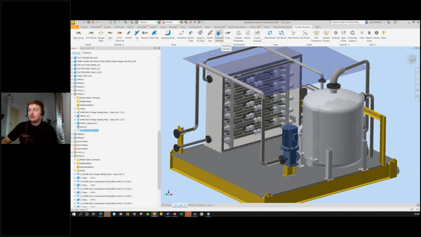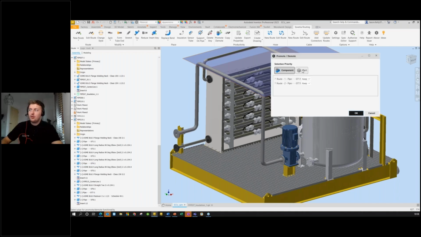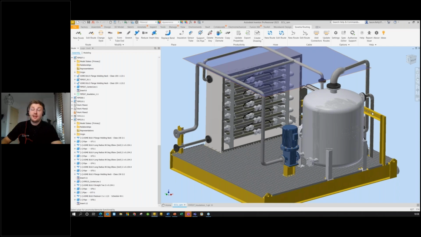Okay, so if I select on a component or a run, you can choose the selection priority, sorry, of the component or the part. So again, I can choose whether I want to keep, delete, or promote that component. We've also got the options to copy runs and then change the style. So if you're wanting to copy a run and then change the style to a different size, you can do that within here as well.